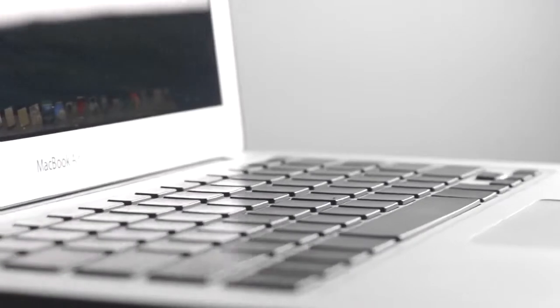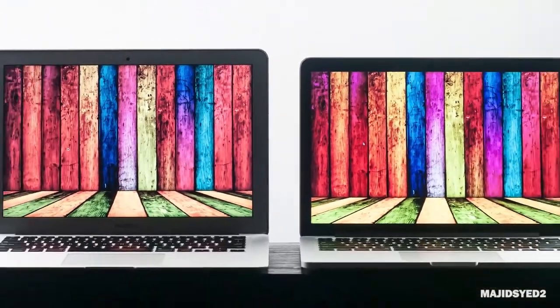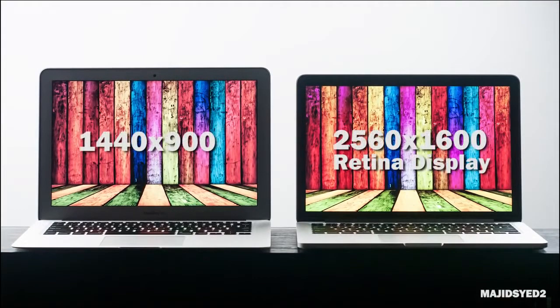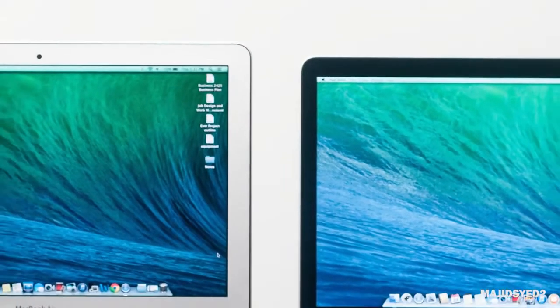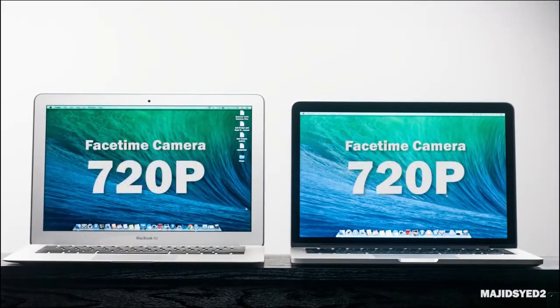They don't currently offer the MacBook Air in a Retina version, so the resolution on the Pro is 2560 by 1600, and the Air's native resolution measures about 1440 by 900. Now moving forward, you'll find the exact same 720p front-facing FaceTime camera on both of the computers, so there's really no difference in terms of the front-facing cameras.